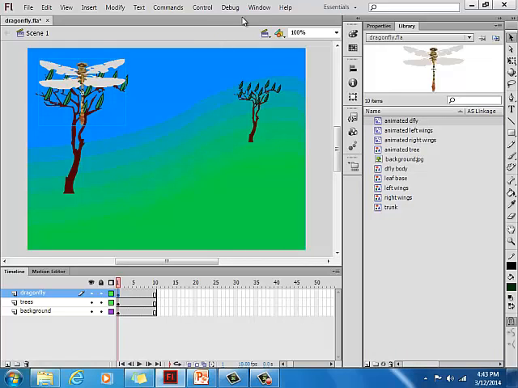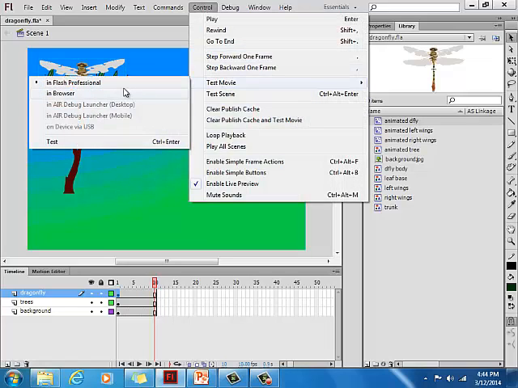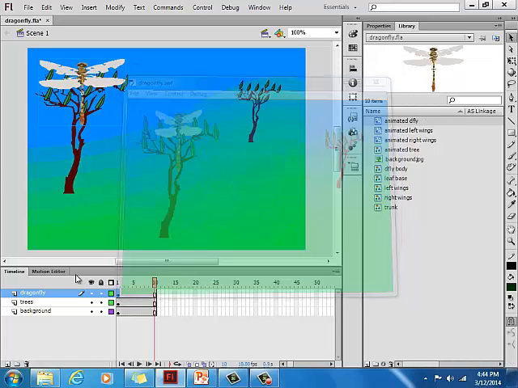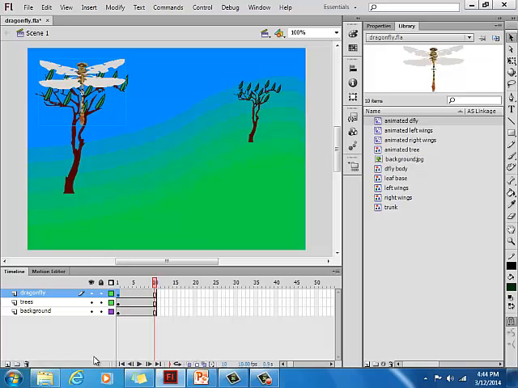Play the movie. Because the Dragonfly is an animated movie clip, the animation does not play on the stage. Test the movie. Verify the Dragonfly graphic on the stage is selected. Okay, close your player. Your Dragonfly graphic on the stage is selected, and it is.